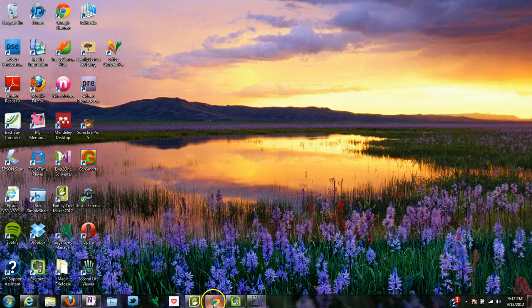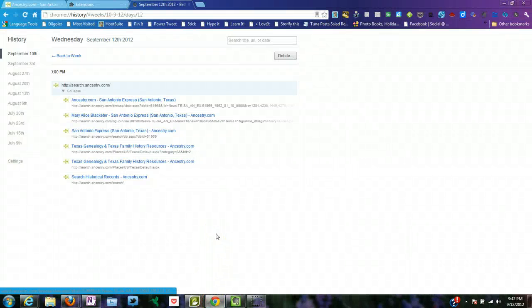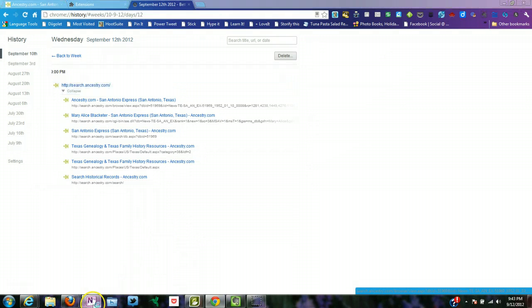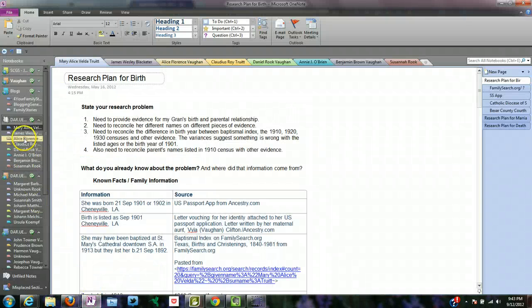We're going to go back to the Chrome one, and I'm going to show you how to take a screenshot. Let me just say though, we're not clipping. We're not in a web browser window. We're in the history window. Therefore, we can't just clip straight into Evernote or whatever. So I want to make that clear. We're taking screenshots. The easiest way to do this is in OneNote.